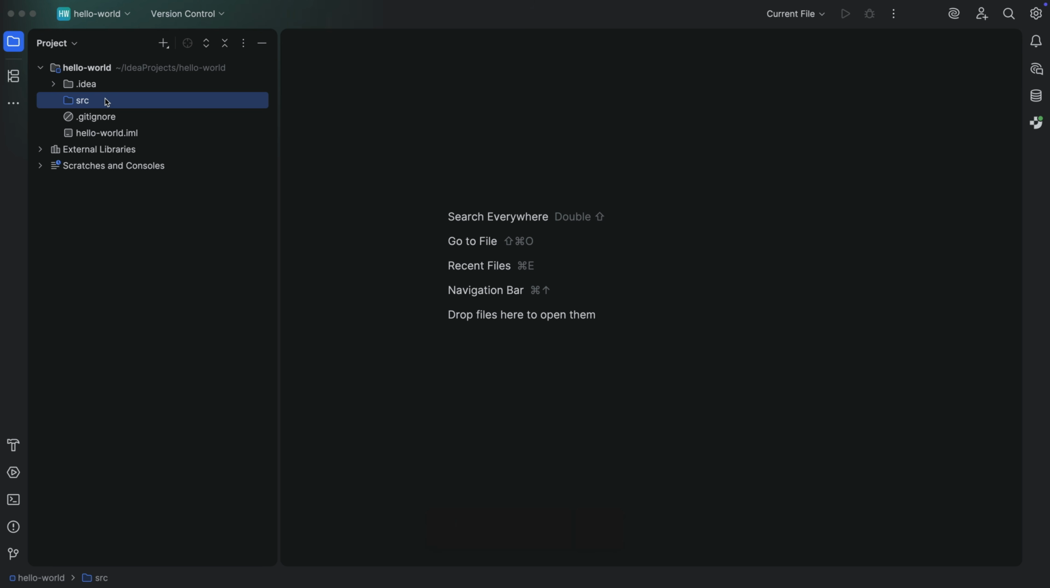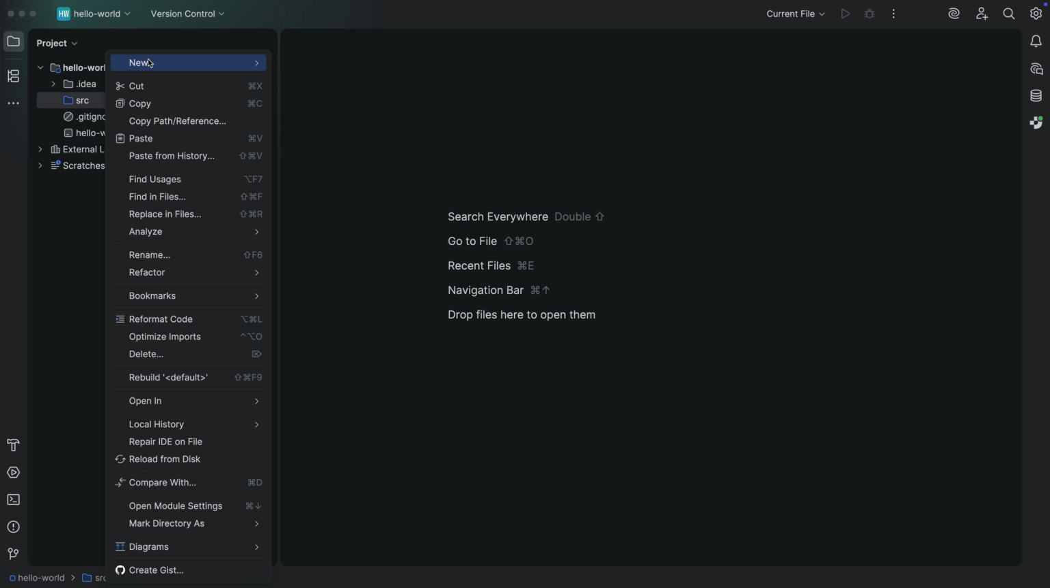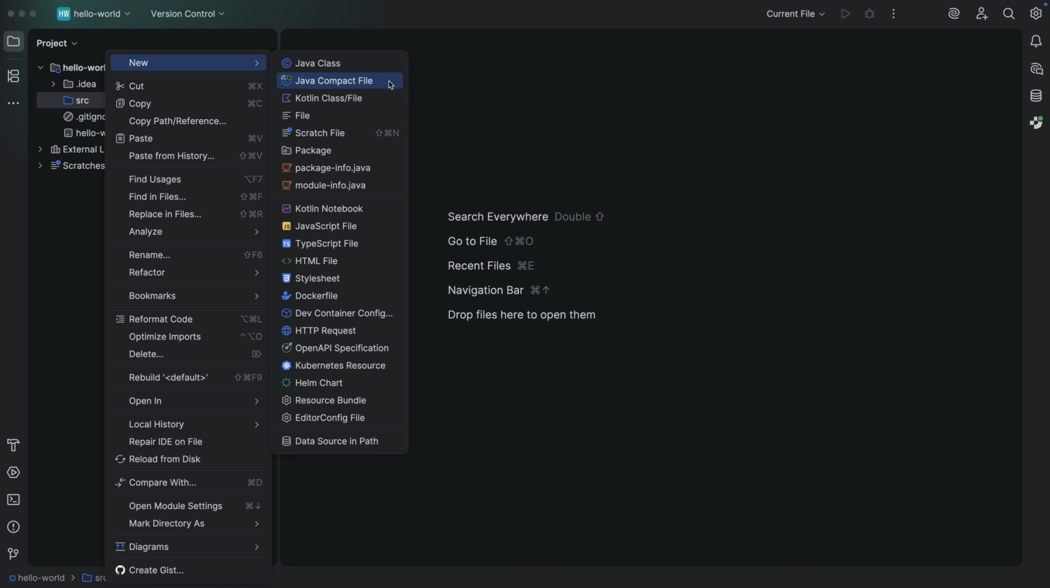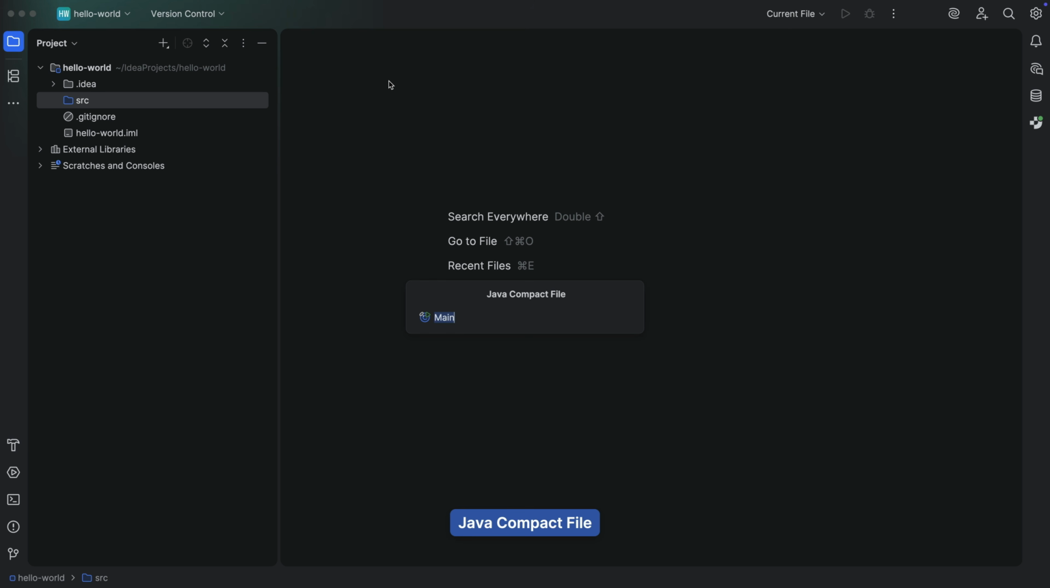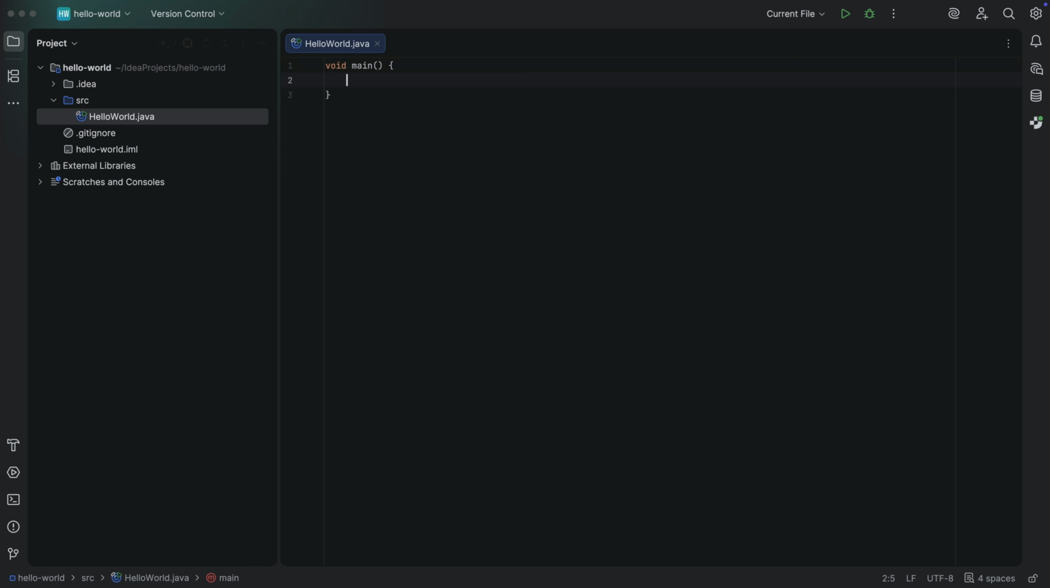With Java 25, we can create a compact source file in the root of our project. Right-click on Source in the project directory and select New Java Compact File. IntelliJ IDEA will suggest a default name for our compact source file. Let's change the name of our file to Hello World. IntelliJ IDEA has created a new HelloWorld.java file and generated the basic content of this compact source file, a main method. The main method is the starting point for any Java program.